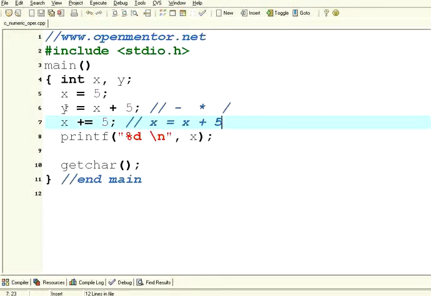So it shows 10. This means x equal to x plus 5 you can write in this fashion, whereas y equal to x plus 5 you cannot write like this, because this is a different variable. If you want to do the same operation on the same variable, you can use plus equal to, or minus equal to, or star equal to, or divided by equal to. This is possible.